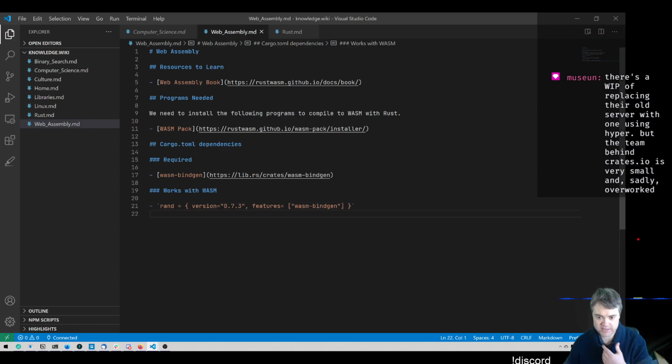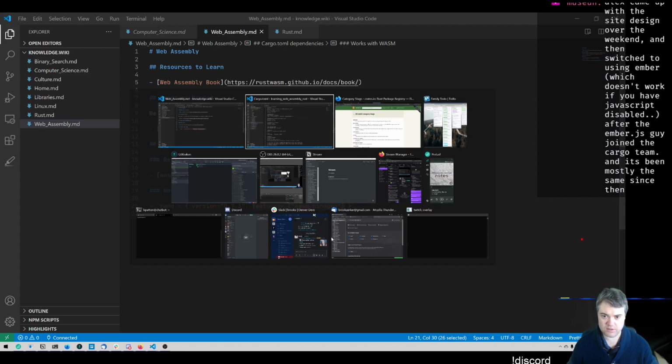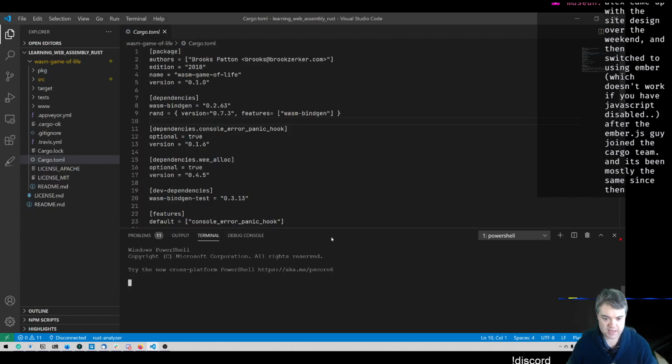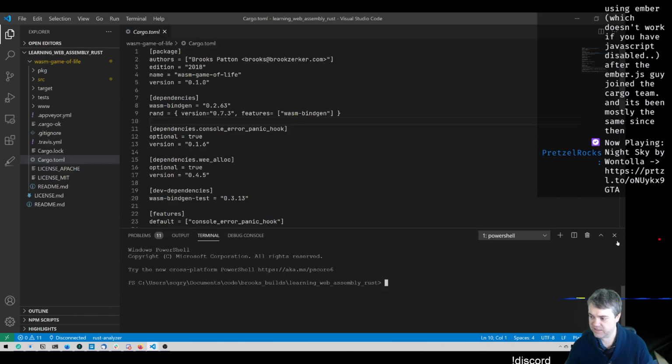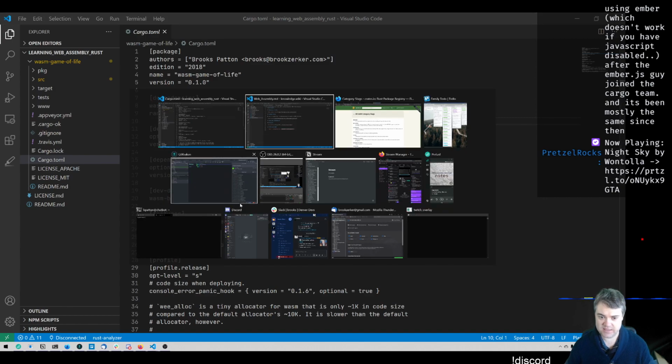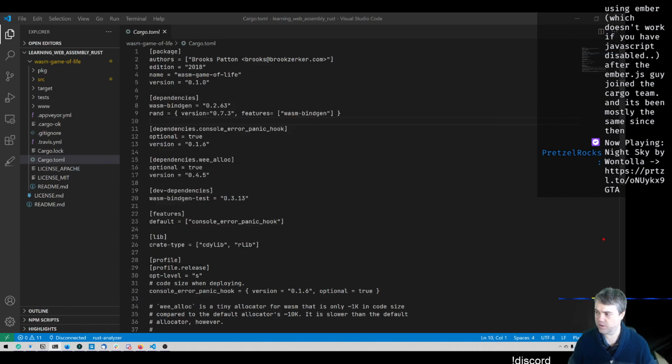So if you are doing WASM with Rust, we did find that rand is possible for us to use. However, we do have to enable the wasm-bindgen feature in order for it to work, and then everything is just fine. That being said, we ran into a fun error. So let's come back to here. We have to do this one.